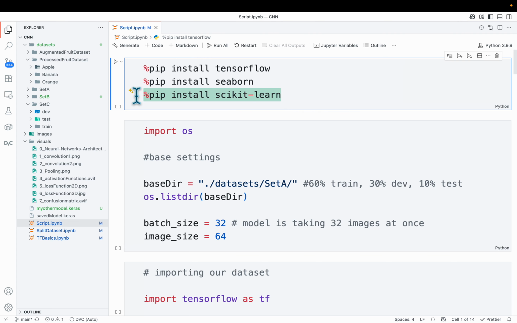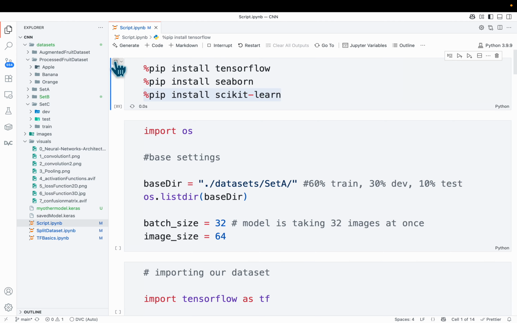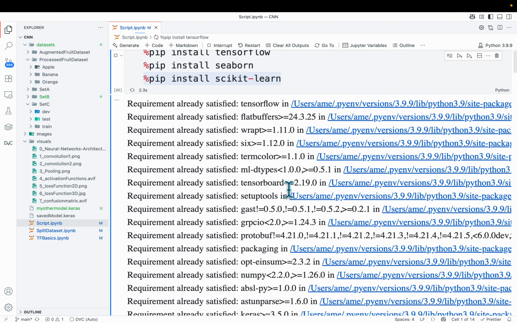We're also using scikit-learn at the end to be able to test our data and get some of the metrics. So I'm going to play this to ensure everything is installed.